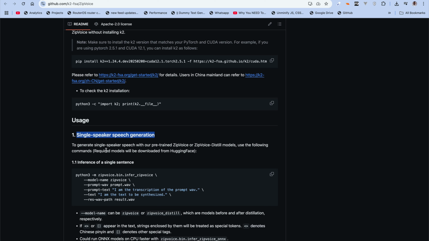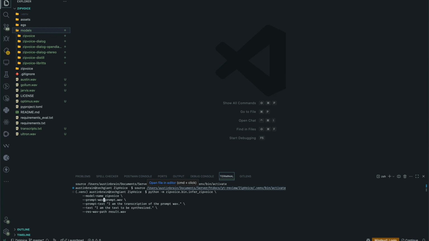So to generate single speaker speech with our pre-trained ZipVoice or ZipVoice Distilled models, use the following command. This is the command we'll be using. So let's just copy it. We'll make the necessary changes in our terminal. And I'm going to change the prompt wave. You're going to be using the Optimus.wav, which we have here. And I'm going to provide the transcript of Optimus.wav, and we're going to place it in the prompt text.